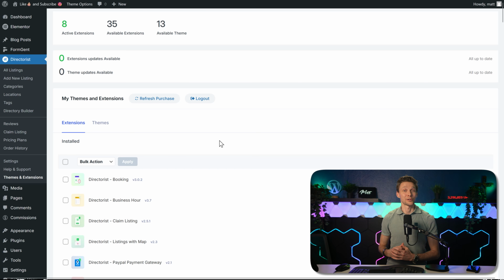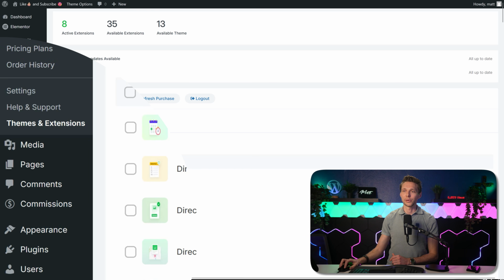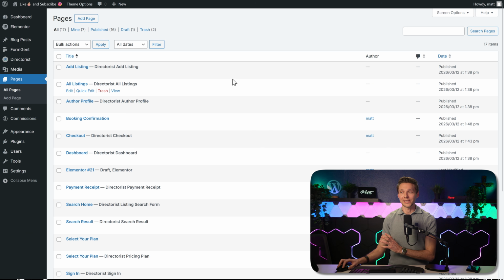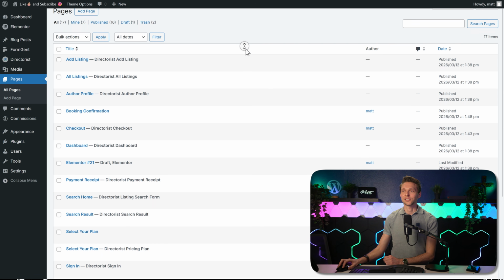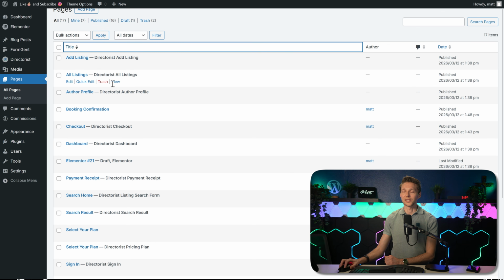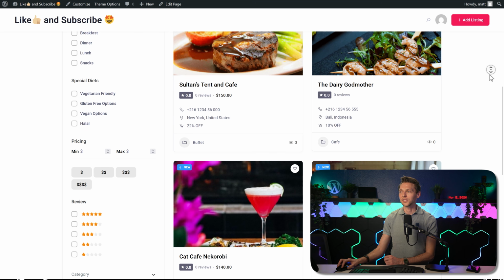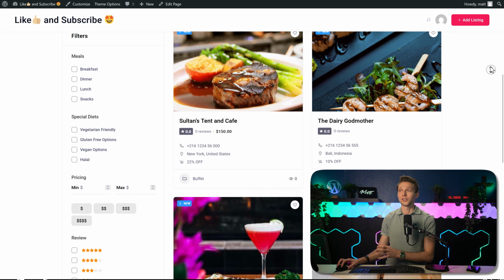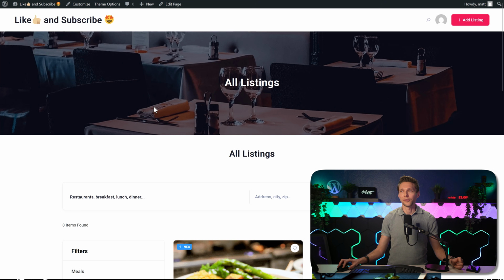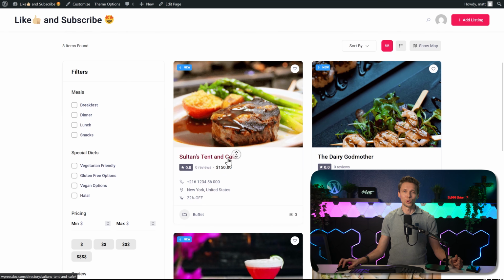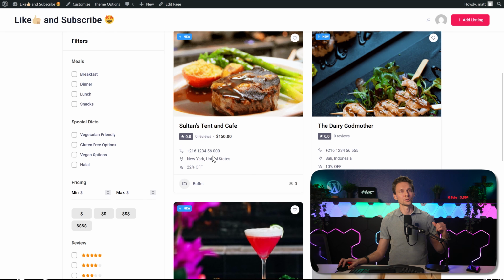All right, let's set up our website. If you go over here to your pages, there's already installed a lot of these pages and that's great. If you go to all listings and you press on view, beautiful, we can see all these different kind of listings and we have the automatic filter on the left side. But we are missing a couple of things. We don't have a menu in here and we still need to create our own listings. Let me show you quickly how to do that.